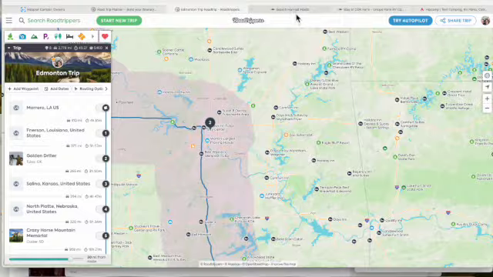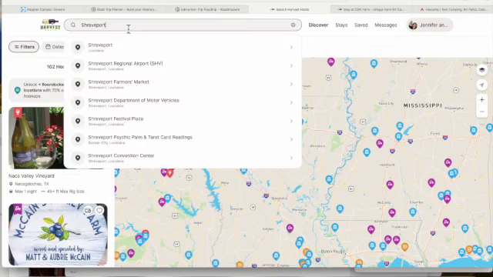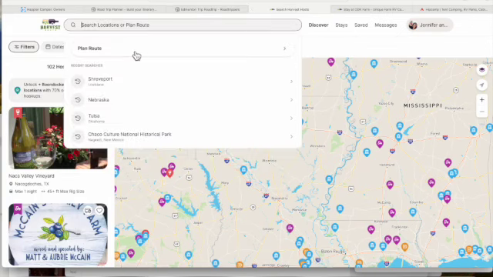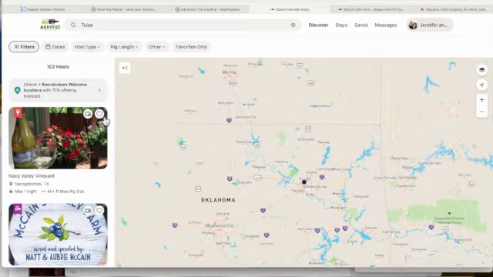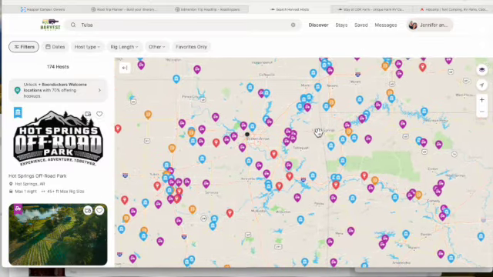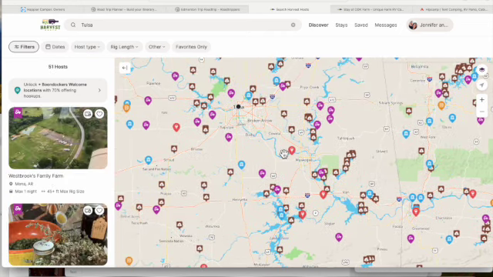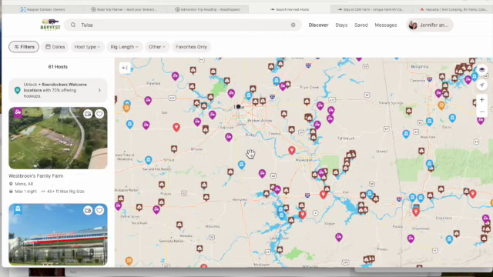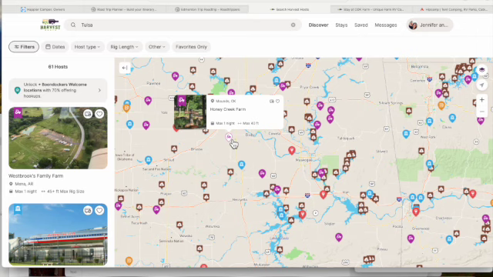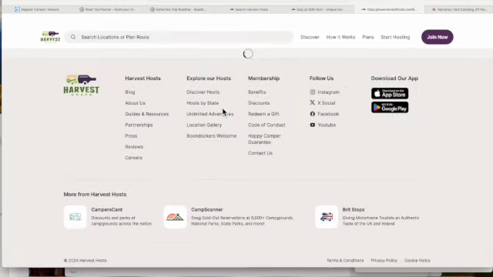So let's go back over to Harvest Hosts. And again, I really like Harvest Hosts because it allows you to support small businesses. If the destination has a farm stand or a winery or something like that, that gives you an opportunity to spend $30, buy something from them. It's just good karma.